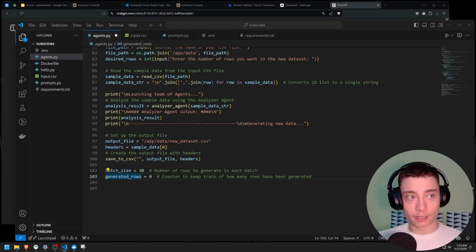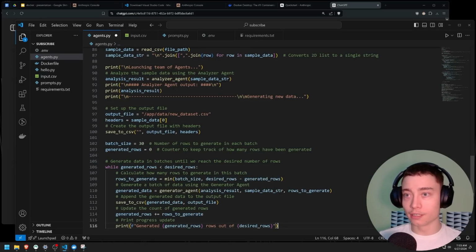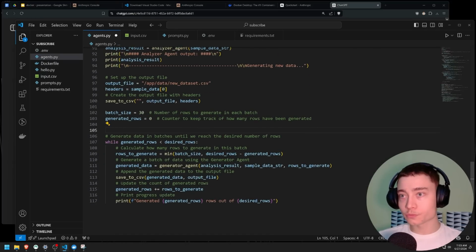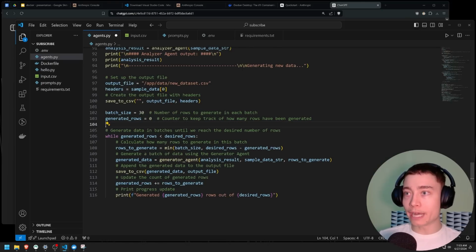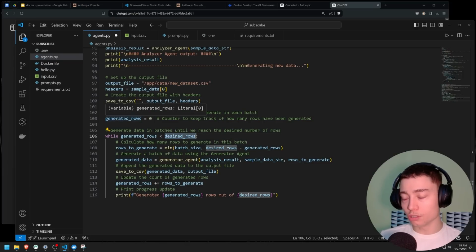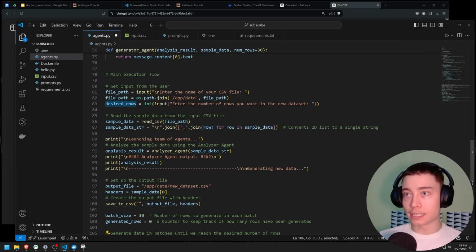Now, this is the main part. This is where the magic is done. A while loop. We generate the data in batches until we reach the desired number of rows. So this keeps running while generated_rows is smaller than desired_rows. The user sets the desired rows, so you decide how many rows you want. Let's say you want 5,000, right?